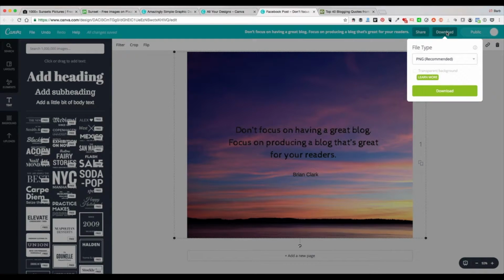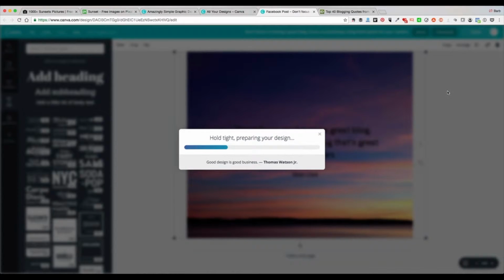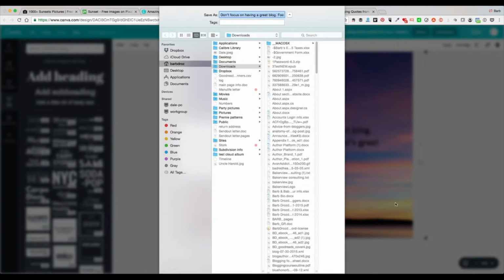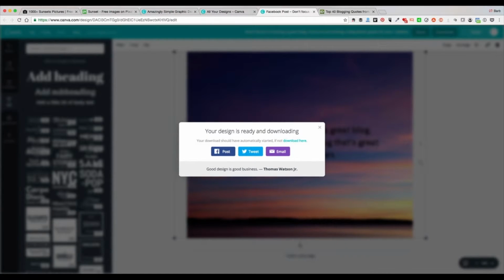To show you what happens, I'm going to click on download. It'll give me the choice of what format I want, whether or not I want a transparent background, which I don't. I like the background. And then I just click on download and it will say, hold on tight, it's preparing my design. It's then going to, there we go, give me a choice of where to save it. So I'm telling my computer where to save it.